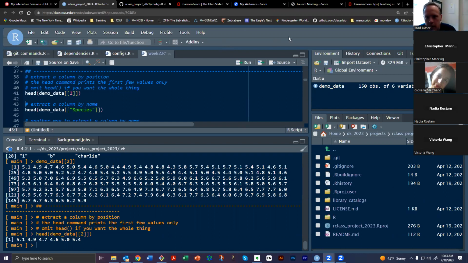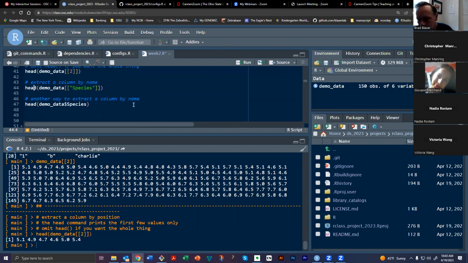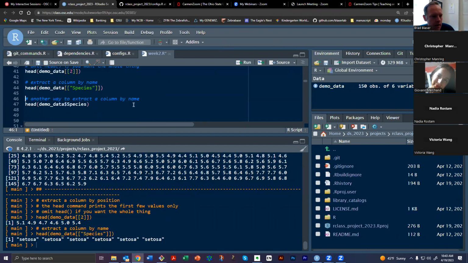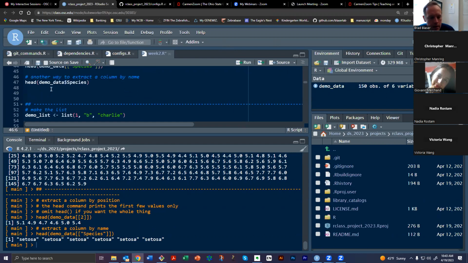So, yeah, we should be sharing a screen now. Excellent. So we did extracting by positions. We extracted the second column. We can also extract based on the name of the column. So you use the double square brackets, and then you use the name of the column in quotation marks.